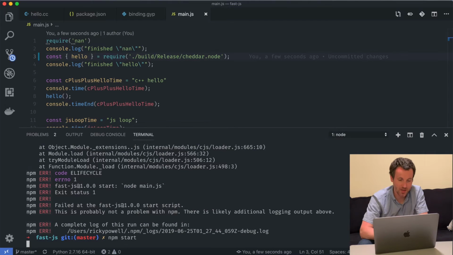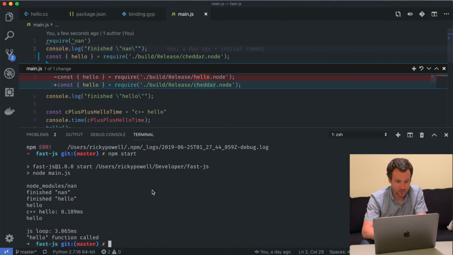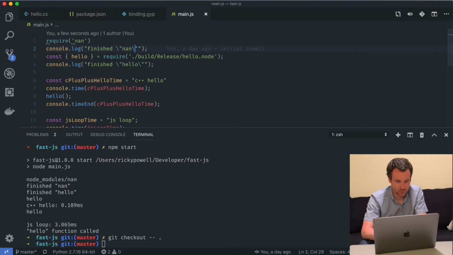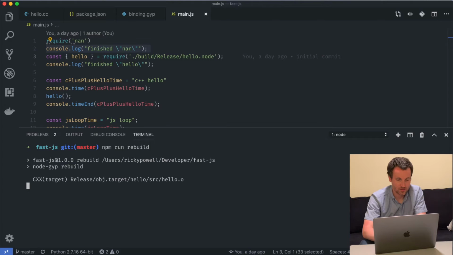Now I start it up again, and it works just as it did before. So let me revert that real quick. And just to double check, I'll rebuild. Sweet. And then run.